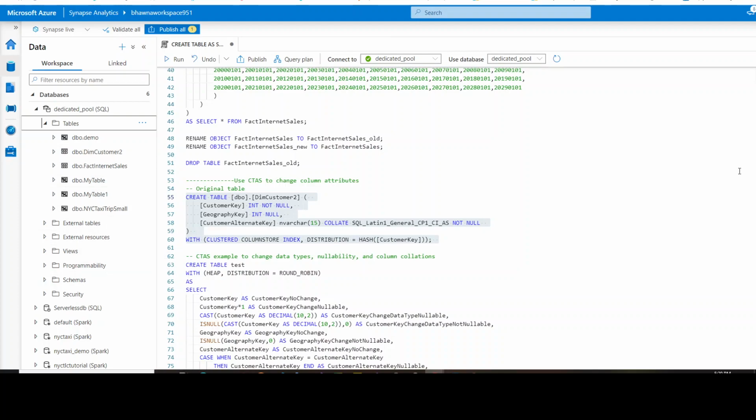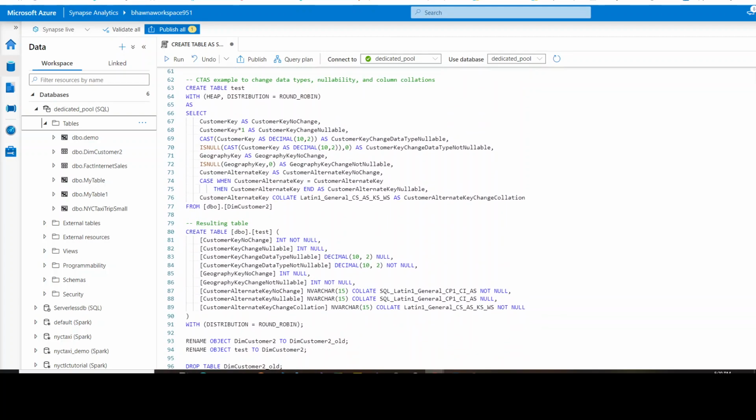Now coming below, what this statement is doing is it is trying to create a table as select. Now you can see create table as select, right? It is again using the CTAS statement, and it is trying to change the data type. It is trying to change the nullability, right? It is trying to change the collation as well, right? Now, if you see this create table statement, it is creating a table named test.